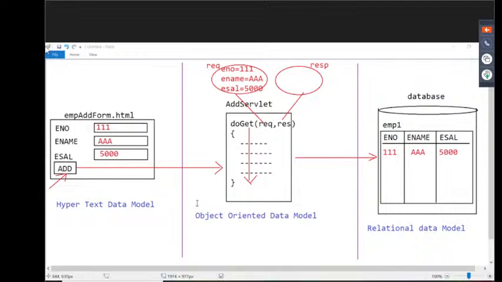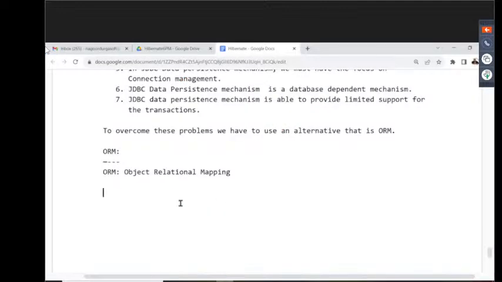Let me complete this document here. Then after that, I will provide the content. Try to understand it clearly. ORM is object relational mapping. Right, sir. Let me provide the information.